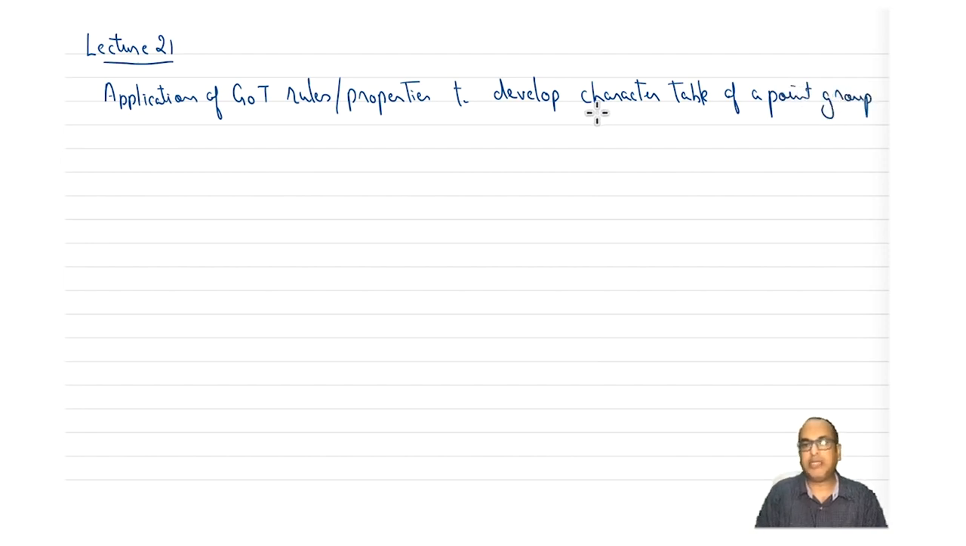So at this point, I will mention that the character table is a complete set of irreducible representations of that particular point group. And then many more things we'll deal with, what all the character table includes. But the basic thing is that it should have the complete set of IR representations.